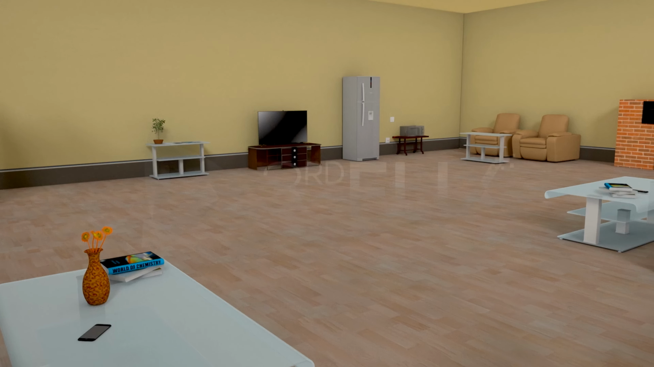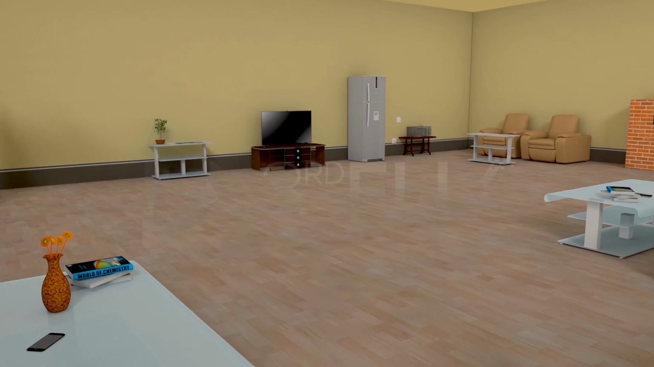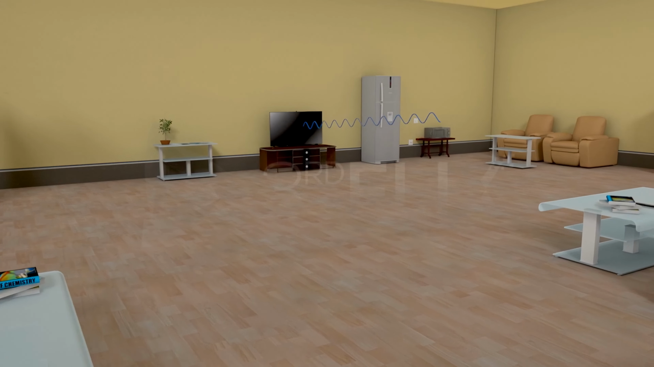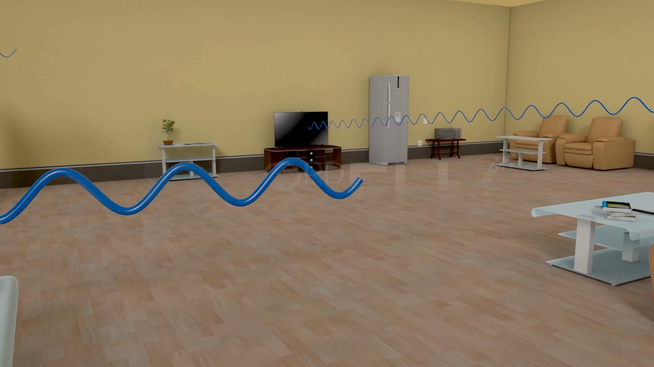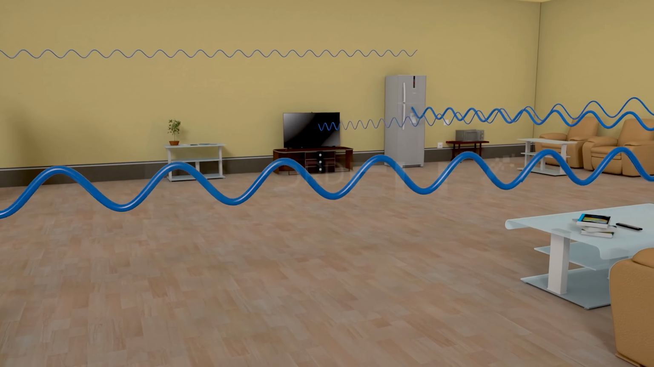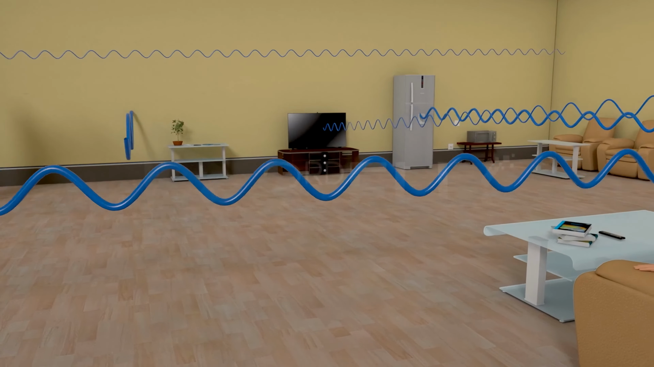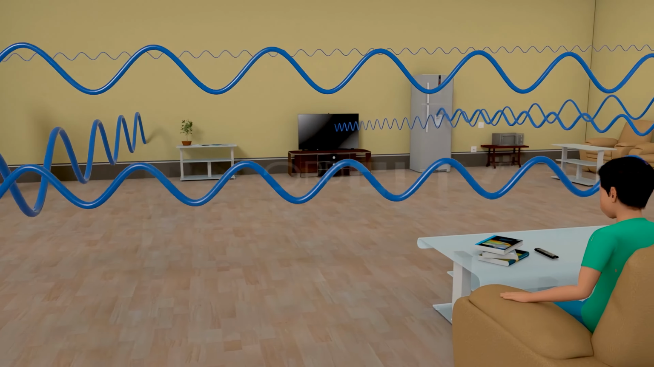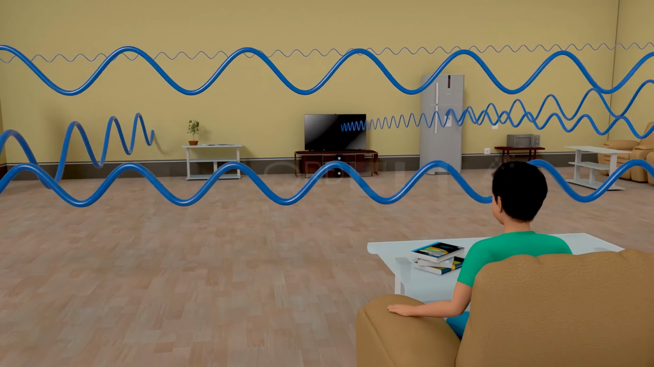So as you sit watching TV in your living room, it is not only the visible light that strikes your eyes. There are many other waves around you, like radio waves, microwaves from your mobile phone, waves from your car's GPS units, and also waves from your neighbor's Wi-Fi. There are waves from all across the spectrum passing through the room.